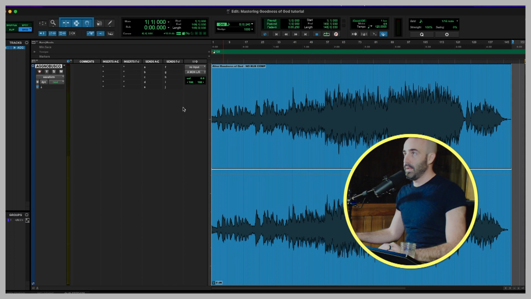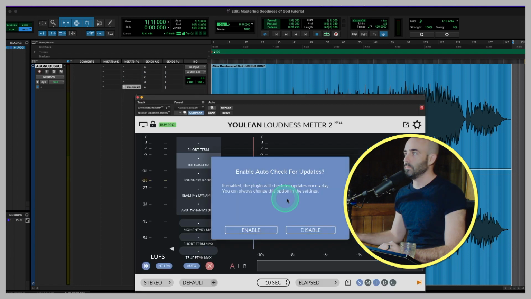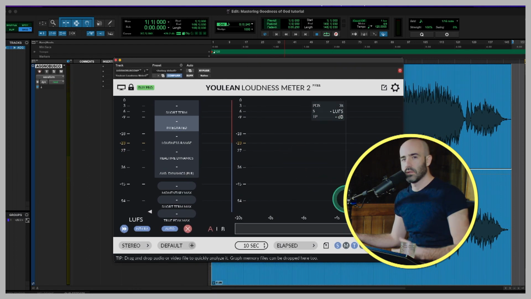Cool. All right. I am back in Pro Tools, and I'm going to put the Ulean metering plugin. It's going to be the very last thing that I put on my inserts. So insert J, and here it is, the stereo, and I'll enable it for updates. Here is the meter.